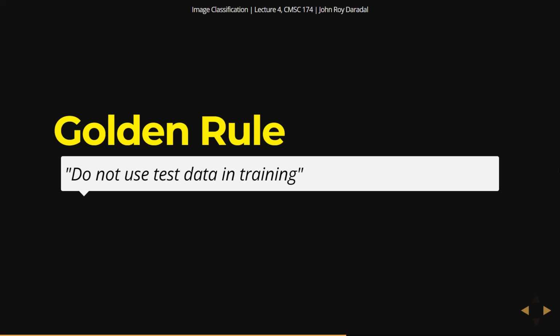So do not use test data in training, because if you do that, it's like cheating. It's like you obtain the actual test exam, or the exam itself, and then you use it for training. So you kind of studied already what will come up in the exam. So don't do that, because it's cheating.